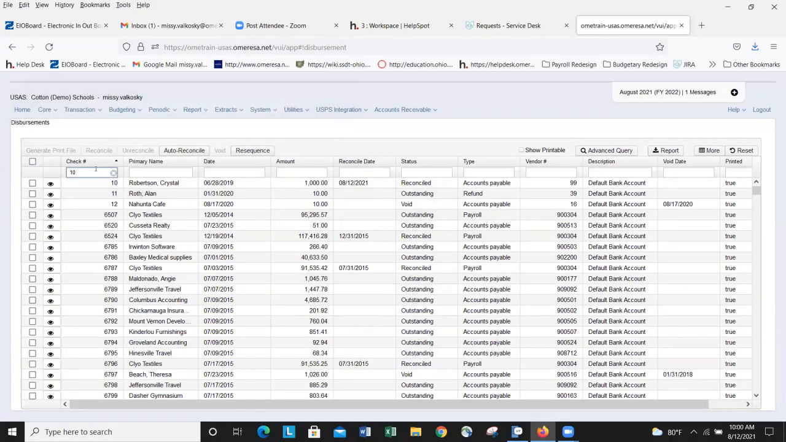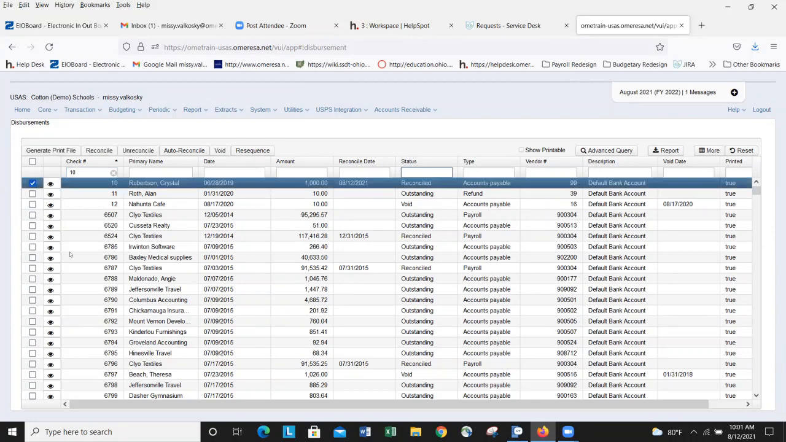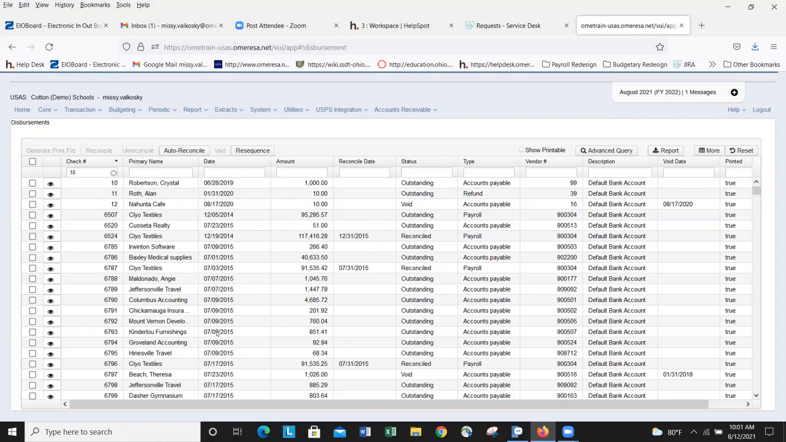But, real quick, let's just say I reconciled check 10 and I meant to hit 11. And then you can see, on here, you can see check 10's reconciled. And I didn't want to do that, I wanted to do 11. So I click that, and I click on unreconcile. And now check number 10 is outstanding.